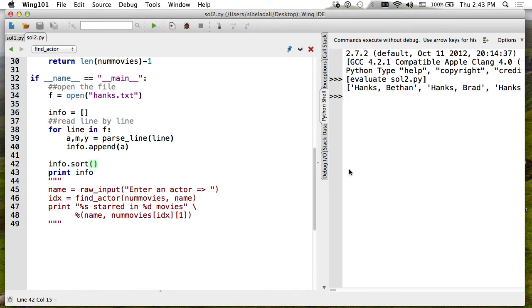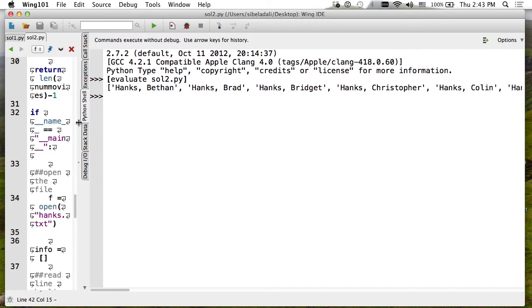Now, when you sort this file, something interesting happens. How many movies do you think Hanks, Batten had? Are we confident to say Batten Hanks had only one movie? I have sorted this list, right? So if there was another Hanks, Batten, it would be right after this one. How about Brad Hanks? How many?